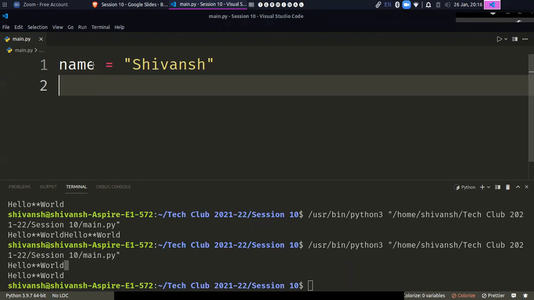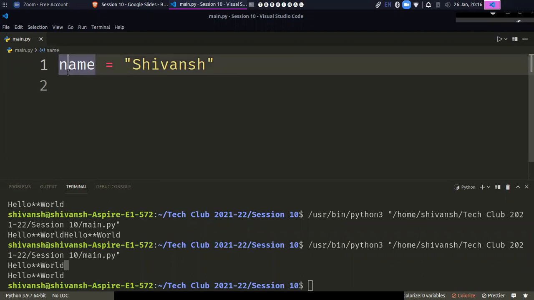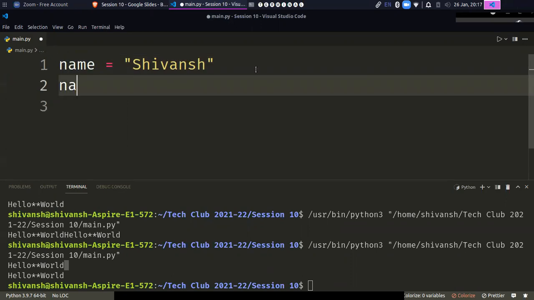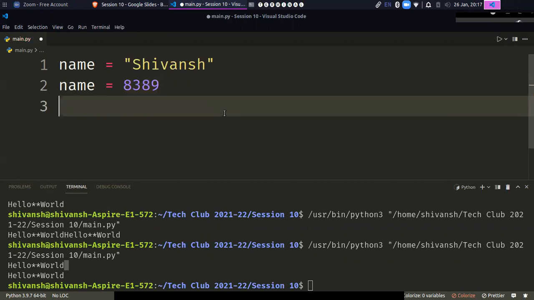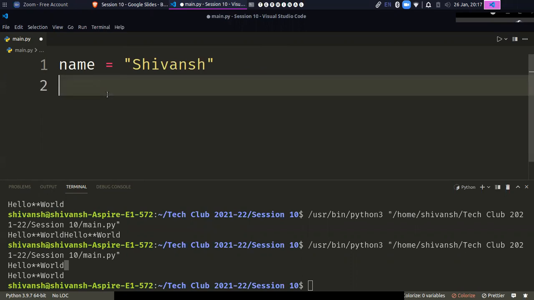What it means is that here I'm defining name. Let's say in C++ you define string name is equal to Shivansh, and then you can't do name is equal to some number. In C++ it will give an error, but in Python you can change the data type of any variable. So here it's name equal to Shivansh.